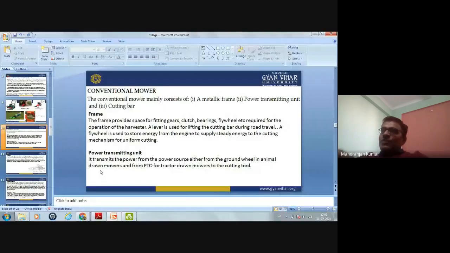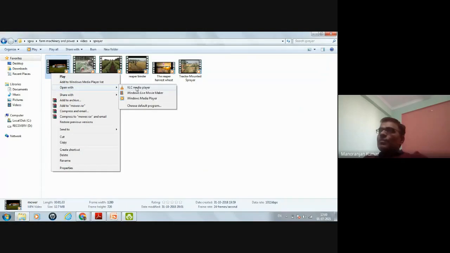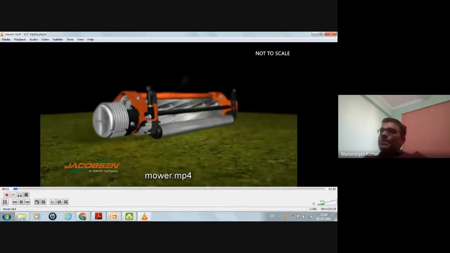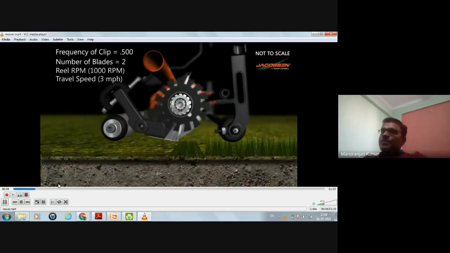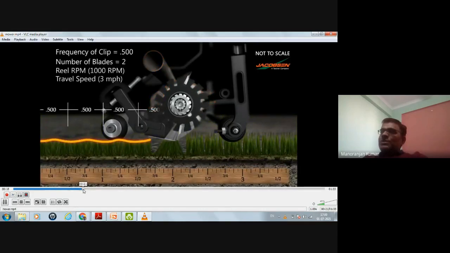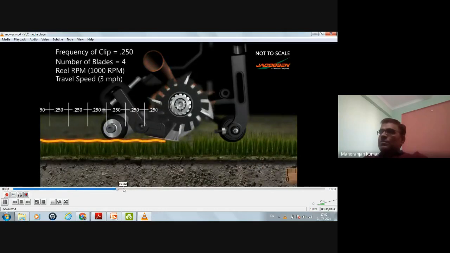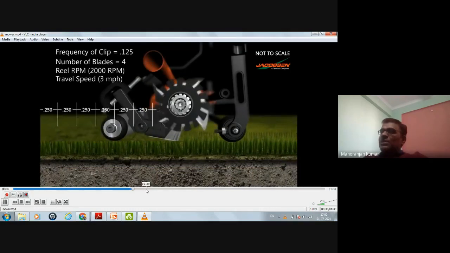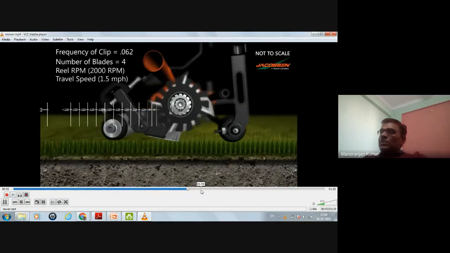Now I will show you some video related to the mower. Here you can see this is a cylindrical mower. It is used to cut the grass. And if two cylinders are connected to each other, then it is known as the gang mower, as we have seen in the types of mower.